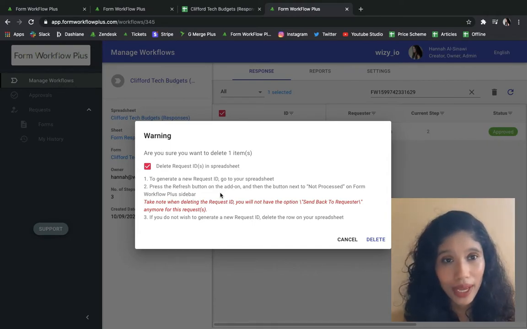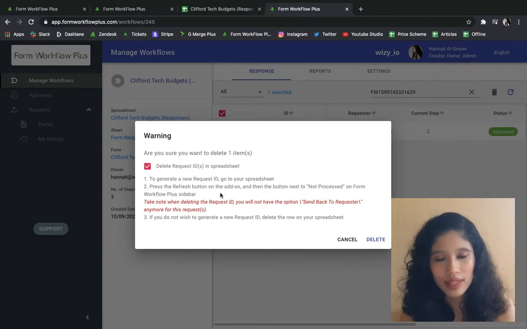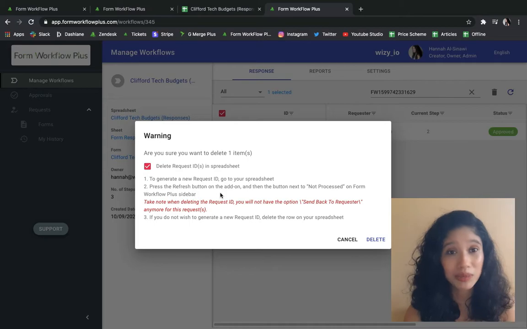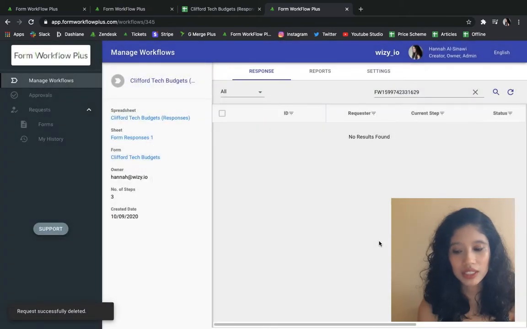The only way you will not tick this box is if you're sure that the FWID has just been accidentally deleted. Okay? So in this particular example, we're ticking the box because clearly this request has been submitted in error. So once I tick that box, all I have to do is click on delete and wait for the confirmation message that says it has been successfully deleted right here on the lower left.